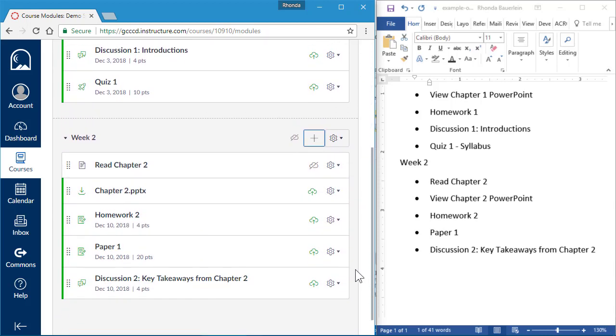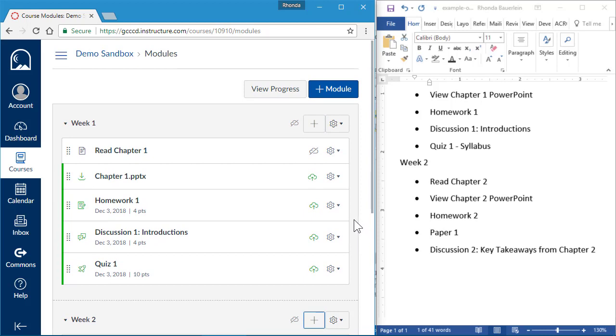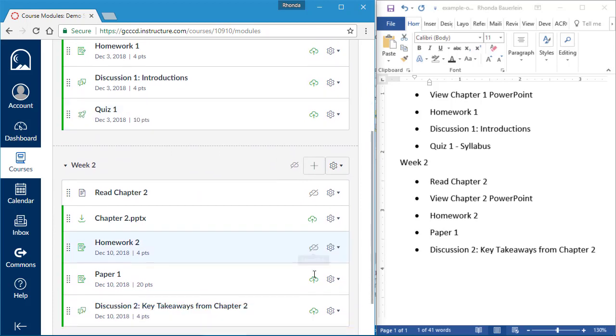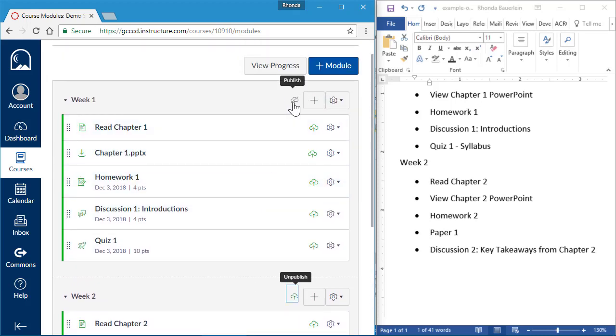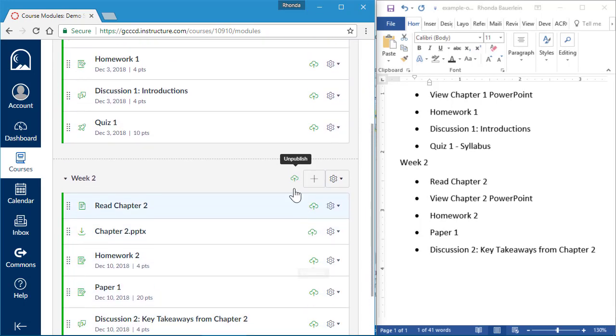And now this assignment is almost done. One other requirement here is to make sure that everything is published. So some of these are green and some of them are not. So I need to make sure that all of these clouds are green. You also need to make sure that the modules are published as well. If you don't publish the module on this row here, then nothing within the module is going to be visible to students. Well, it'll be visible, but they won't be able to complete it. All right, so now everything is published.